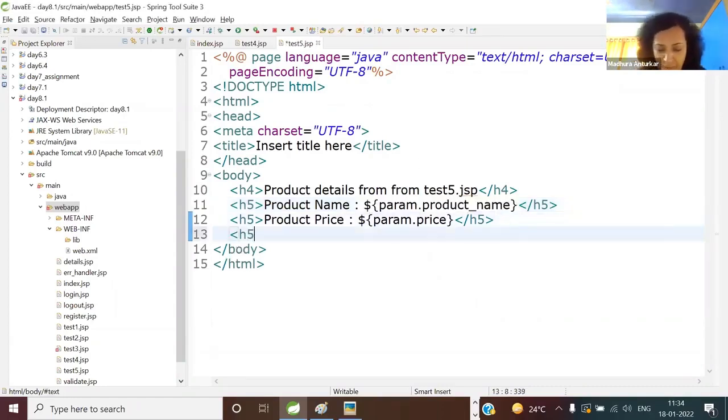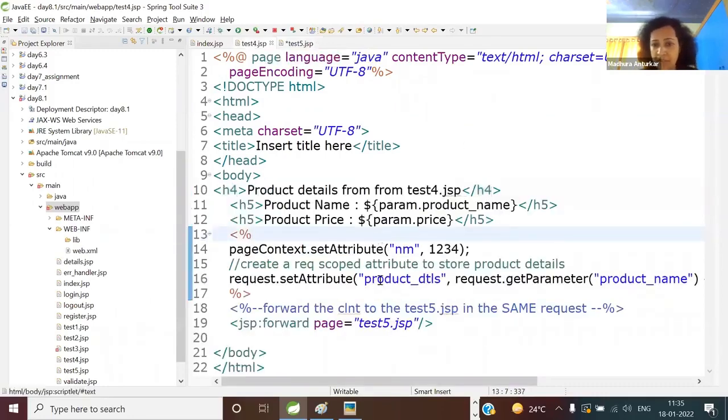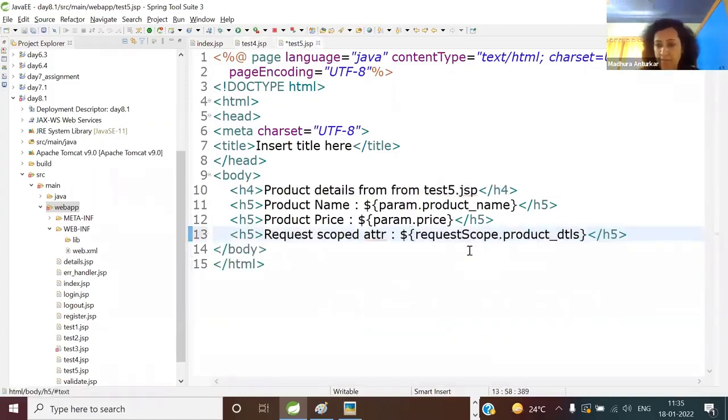Now let us print the request scope attribute. If you were present in yesterday's lab session, I think you should understand it automatically. So, param is the name of the map to pick up the request parameters and requestScope is the name of the map to pick up the request scope attributes. And don't waste your time on spelling mistakes. Okay, and here I want to also print the page scope attribute.